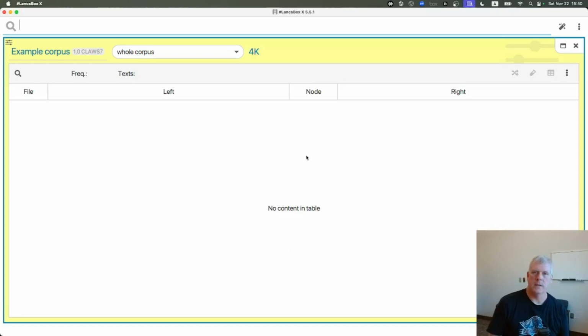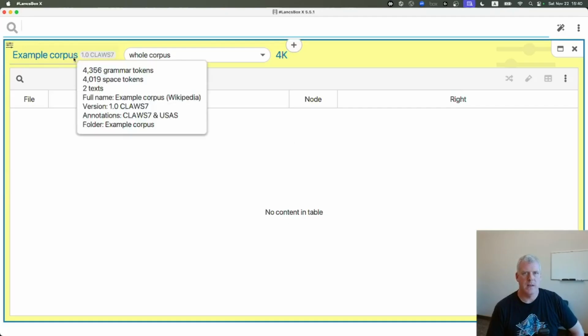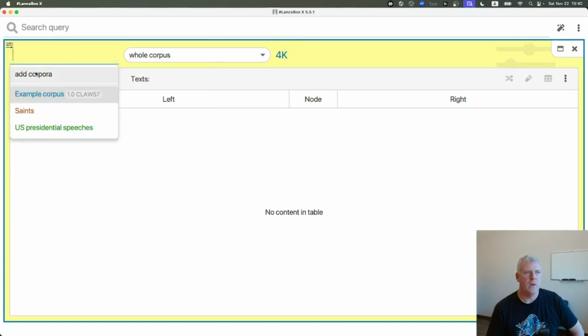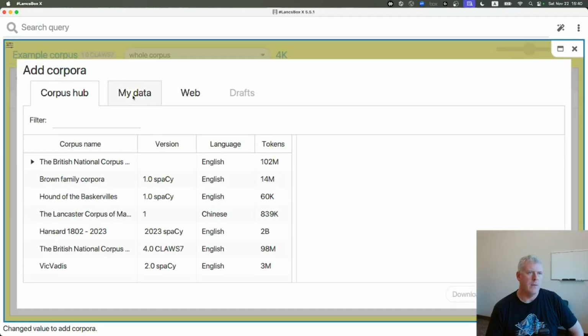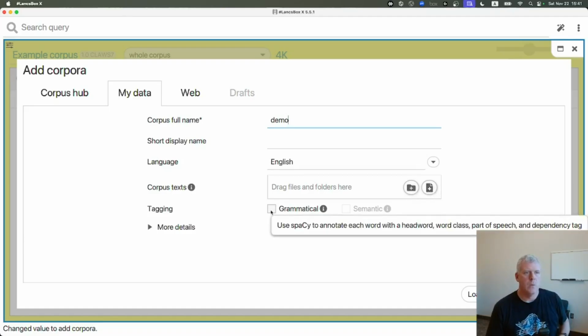So here's LancsBox, our old friend. And let me zoom in a tad bit for us. On the top left, I have the example corpus loaded up right now that comes with LancsBox. If you click on that and go to Add Corpora, we have our data. If I click on, for example, My Data, I can load up some files, give it a name, whatever name, and then load up files either from a folder or the files themselves. What I want to get to is down here.